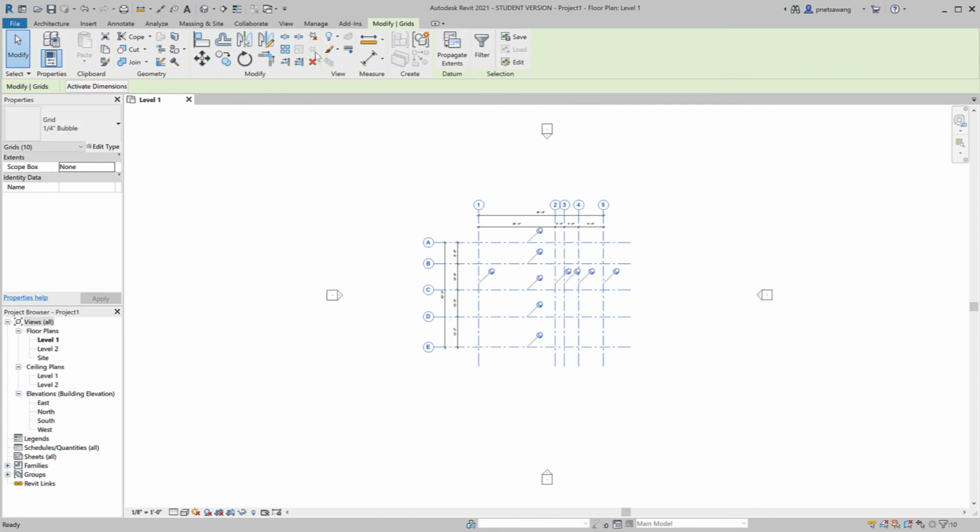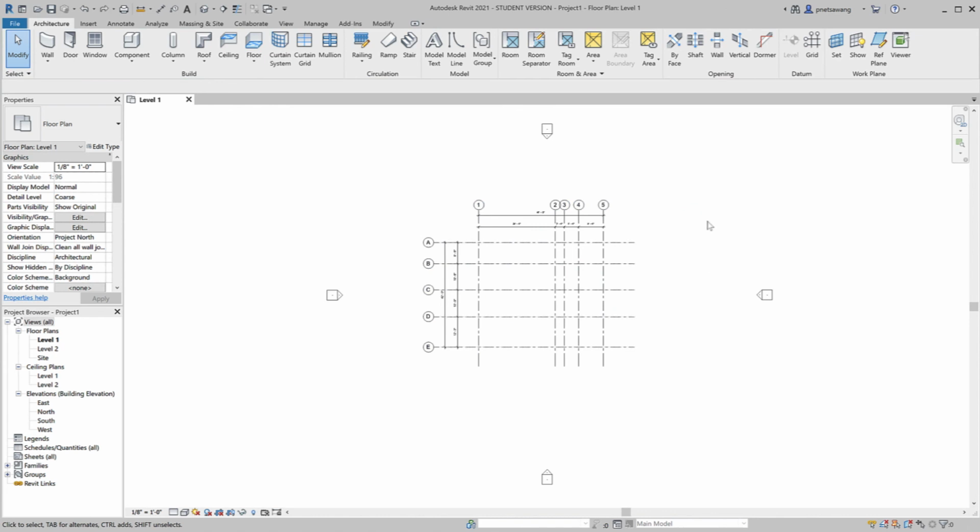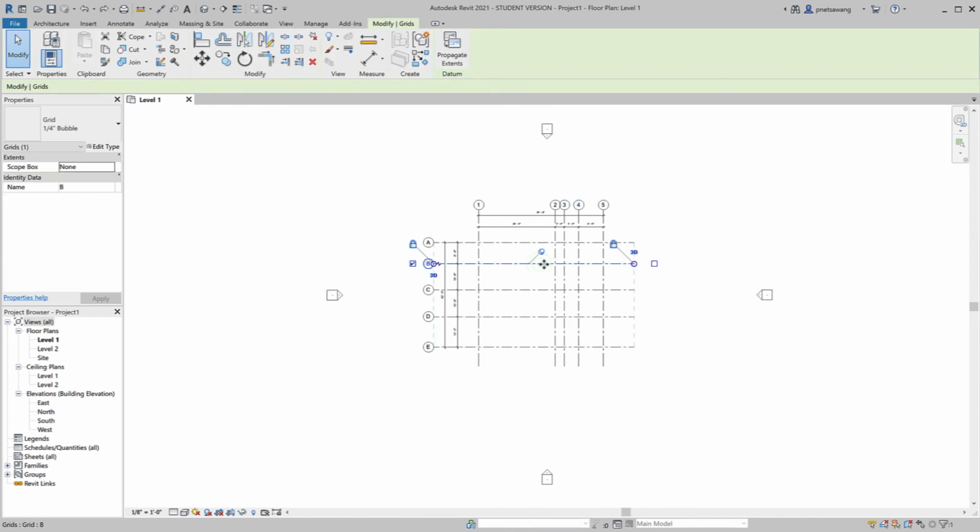To signify that the grids are pinned, you will see the push pin symbol on every single one of the grids. I'm going to click on an empty space. Now that all of the grid lines are pinned, if you select any of the grid lines and you try to move it, you will not be able to move. Even if you select the open circle and you try to extend or shorten the length of the grid, you won't be able to do it.